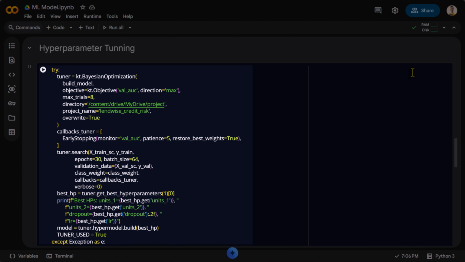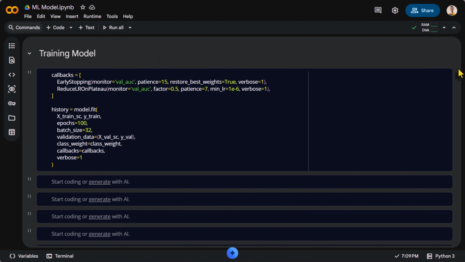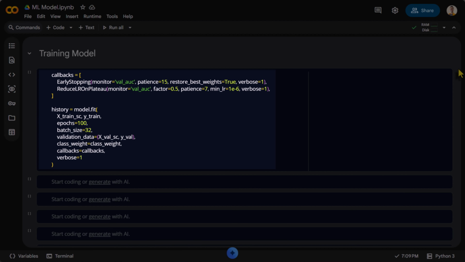If I run the code, we will have this function, and as you can see, we have all the parameters, all the information. Now that we have the best parameters, it's time to retrain the model on top of those parameters. And I just put some callbacks and apply the model fit on the X train and Y train with 100 epochs and batch size of 32. I also have some validation and the callback that I just set.